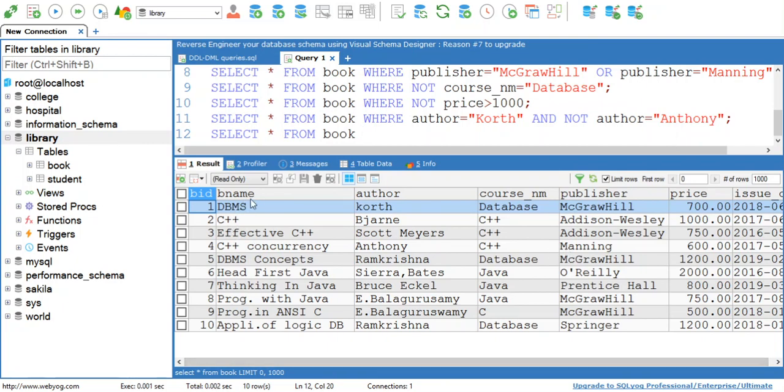Okay, see here in the output you can verify book names DBMS, C++, effective C++, means these book names are not sorted. I want to sort my output by the descending order of book name, so I can simply write select star from book order by B name DESC. DESC stands for descending. I want to sort my output by the descending order of book names. Okay, so here select this query and execute.